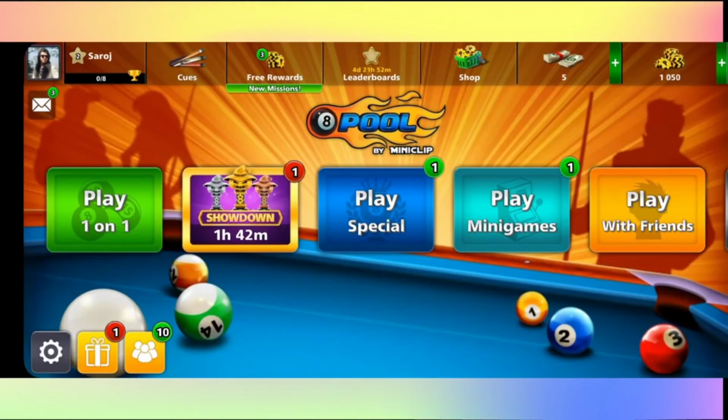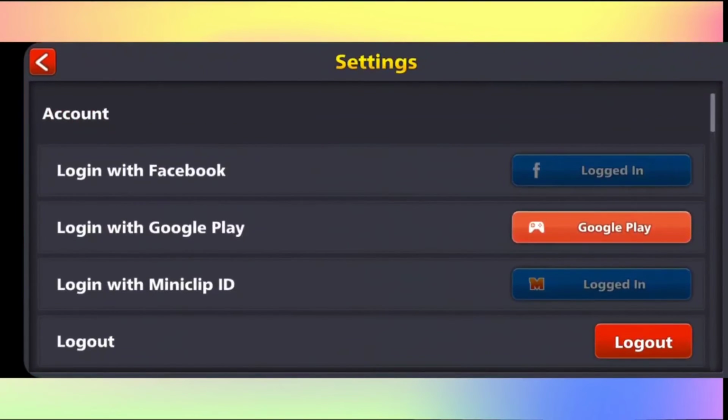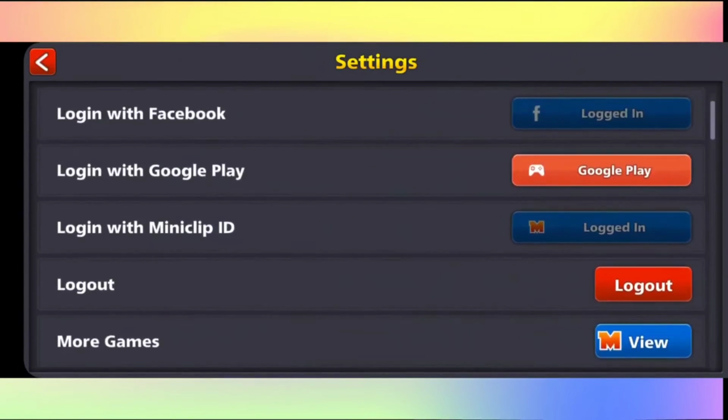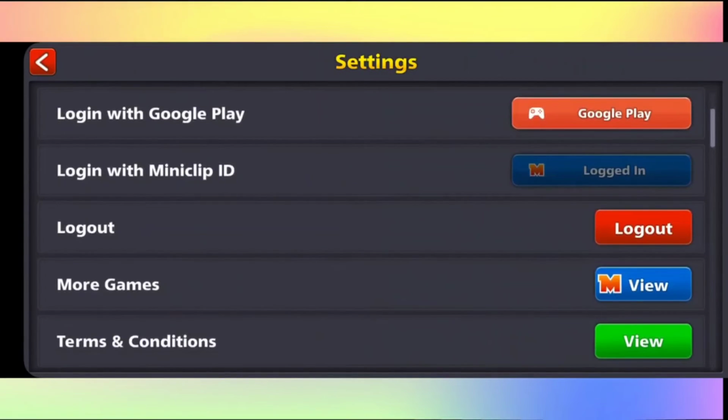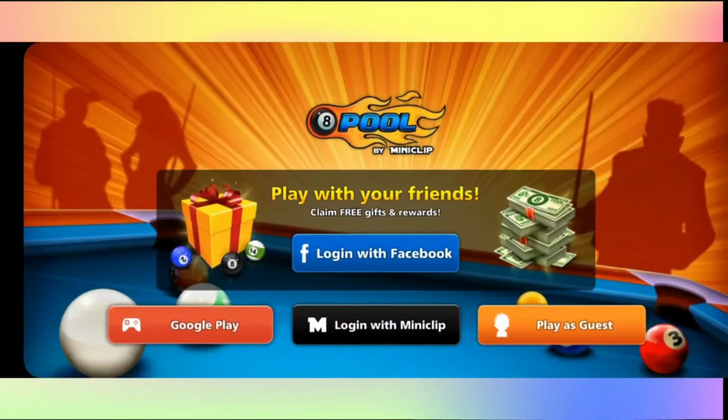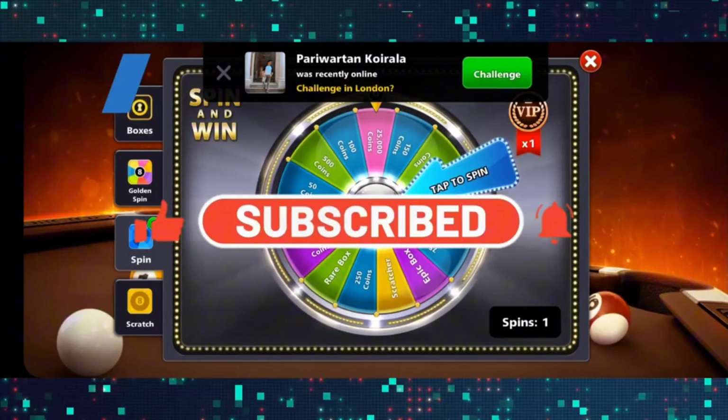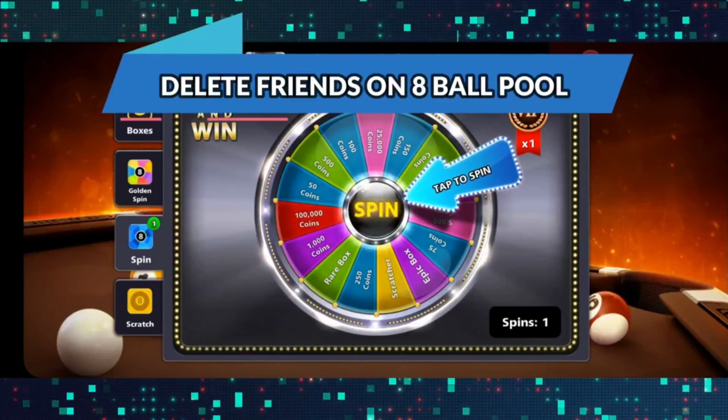Now from the home page, tap on the settings icon at the bottom left corner, and then you will see your account information. Underneath the login section, you will see that you have already been logged in. Just scroll down and you will find the Logout feature. Just tap on it, and now you will be logged out from your Facebook account. And as you can see, you will once again be taken into the login page. If you wish to log in with your Facebook account again, you can just tap on the Login with Facebook account button.